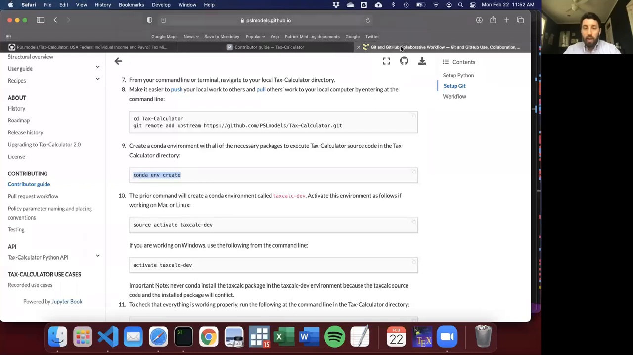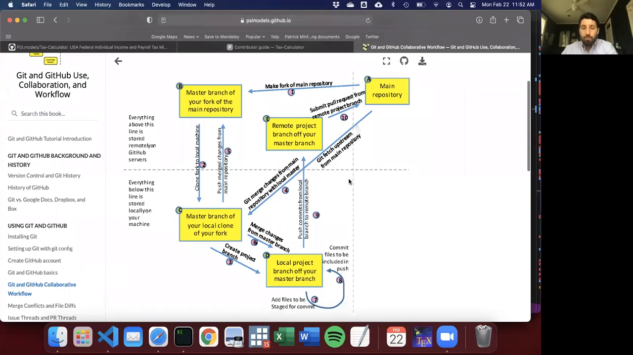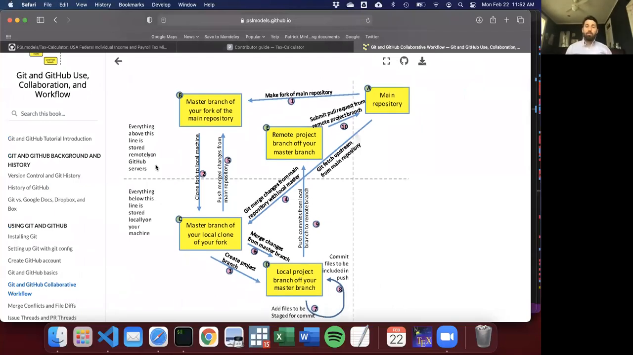While this is downloading, I got a great comment from Rick, who is saying, in this diagram, you can see these dashed lines here, and the horizontal dashed line is there to separate what is on your local machine, which is below that line, versus what is in the cloud or on the internet, which is above the dashed line. So boxes A and B, which are the main repository and then your fork of it, live in the cloud on github.com.